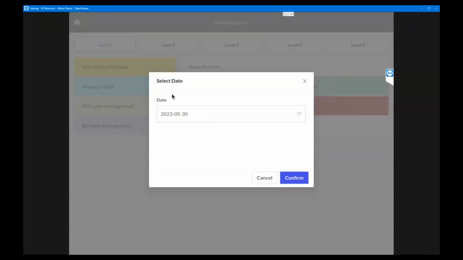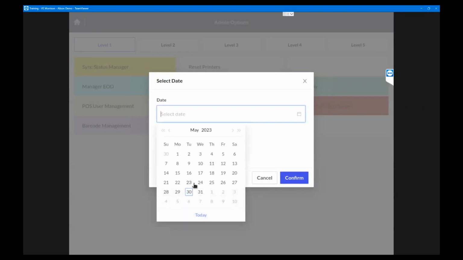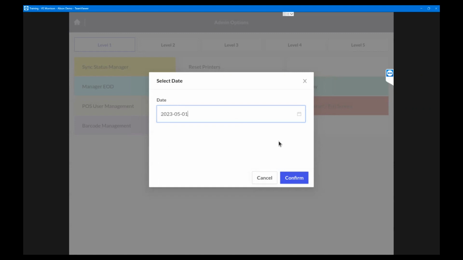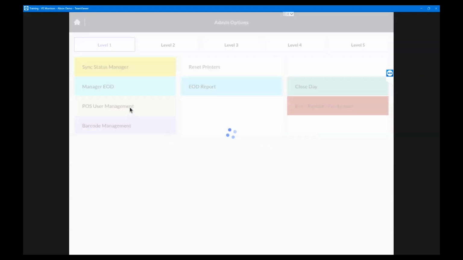It does give me the ability to choose today's date, or I can hit the calendar and pick any other date that I would like to perform an end of day for. I'll go ahead and choose confirm. And again, I'm not closing the store at this point. I'm just running an end of day report to show me my numbers for a particular date. Do be patient. It does take a few moments as it is syncing up to the cloud to gather the information to run this report for you.